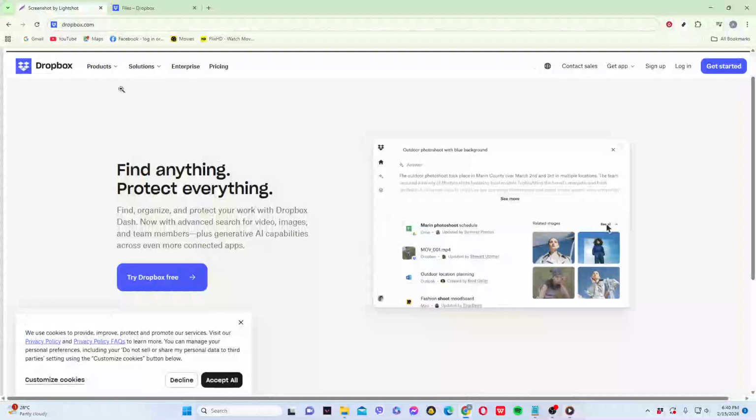In today's video, I'm going to teach you how to download shared files from Dropbox. We'll walk through the process step by step on the Dropbox website so you can quickly grab any file that's been shared with you and save it to your computer.